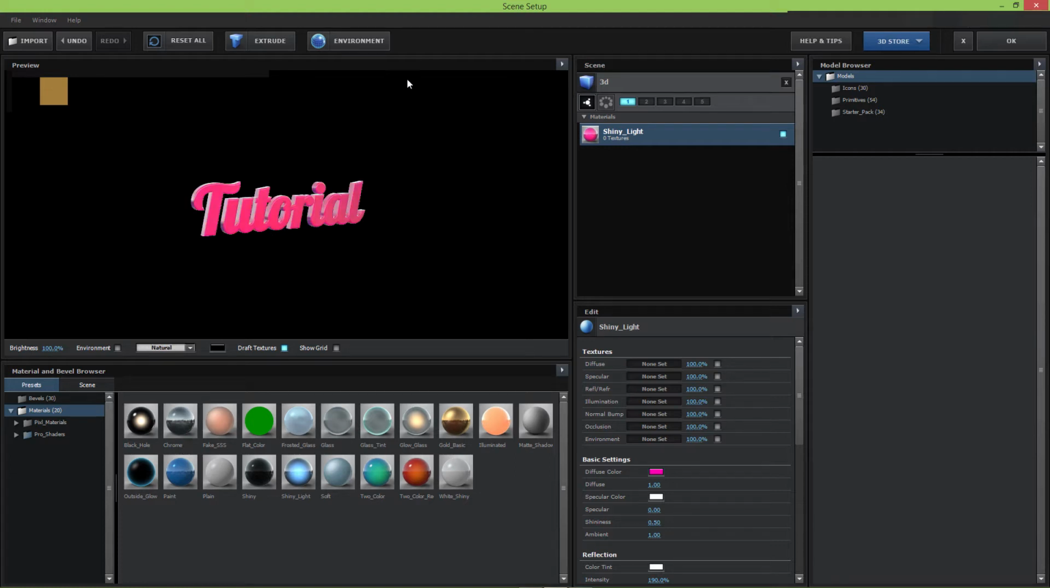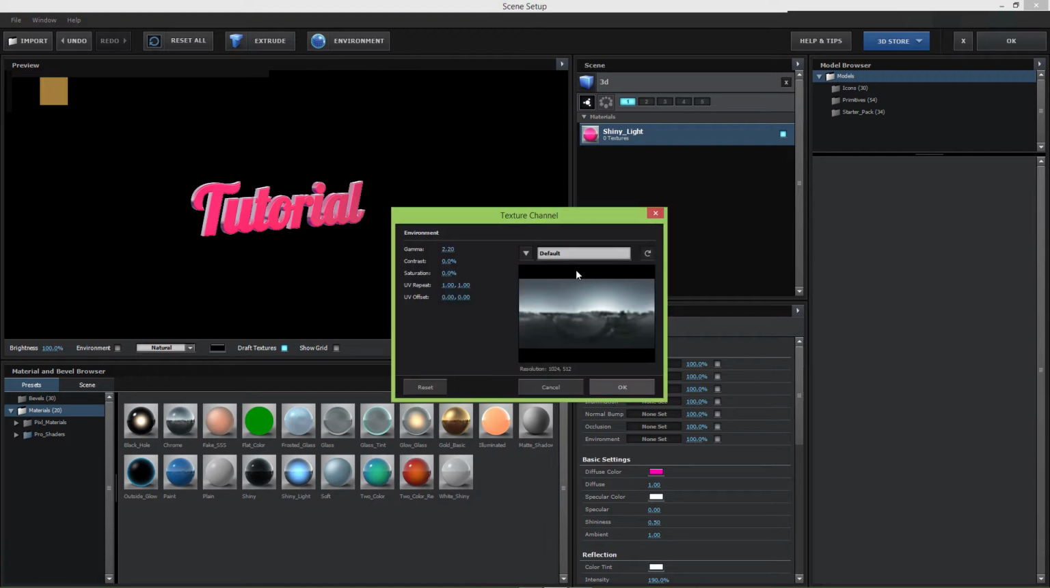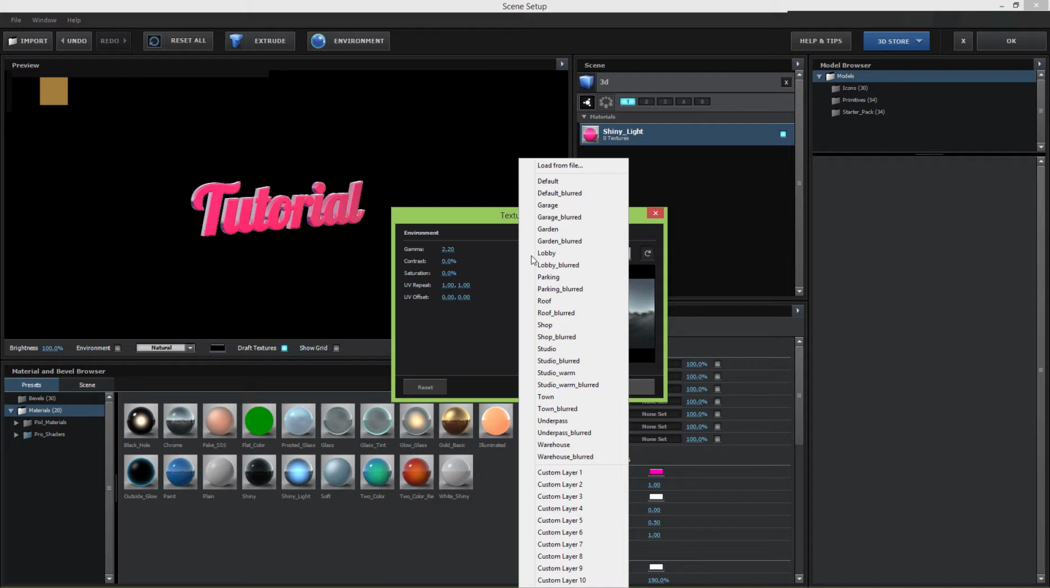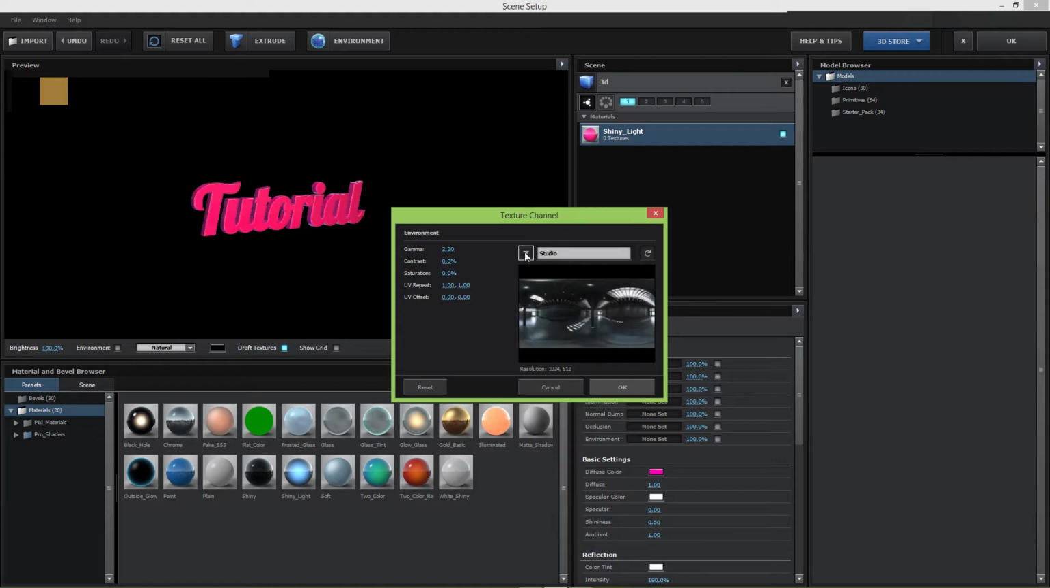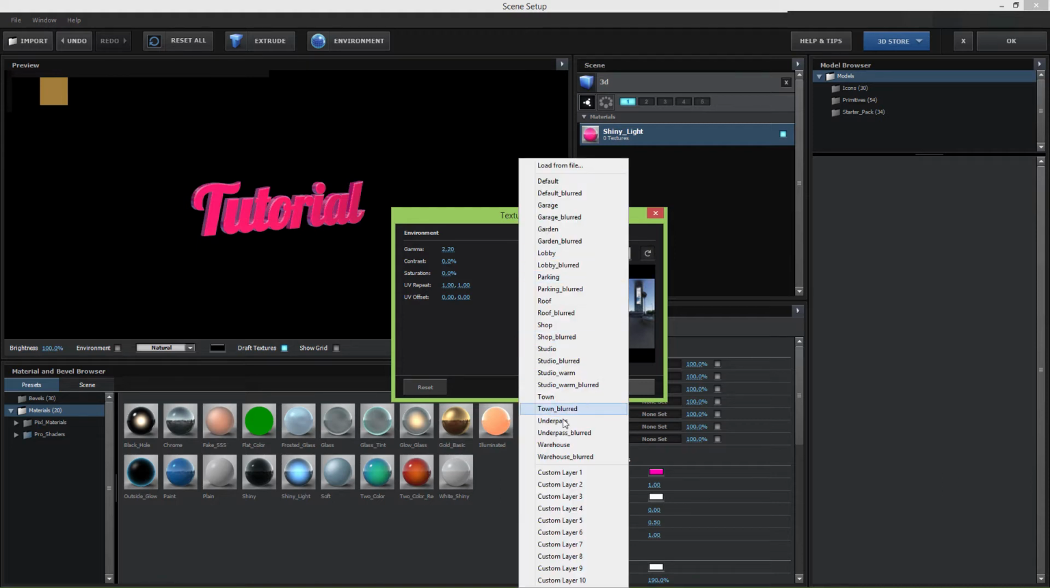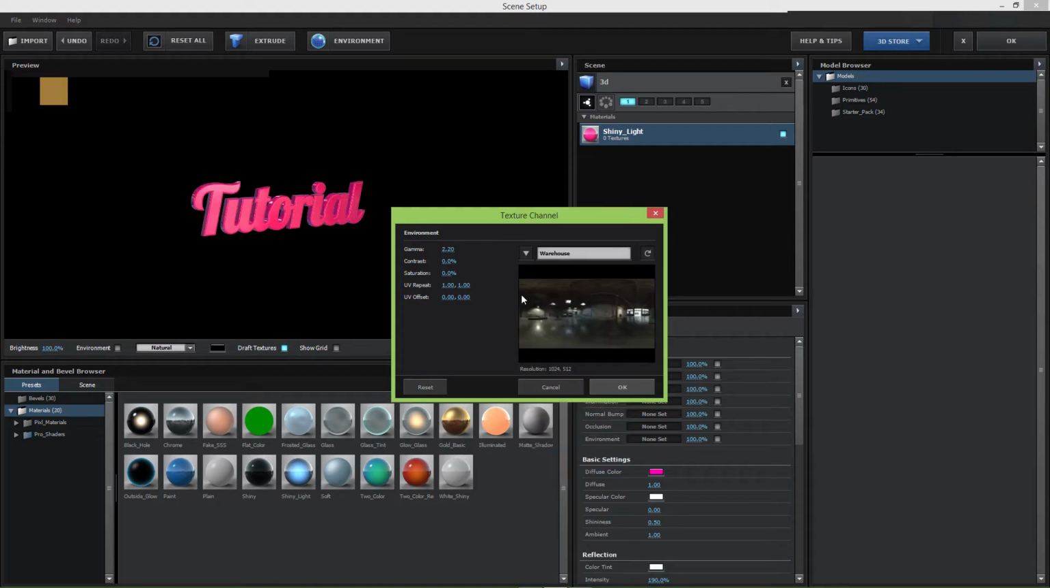Okay, and we can also go to environment here, and that's basically the environment that's around our 3D object. We don't see it, but the software does know it is there. So let's see which one we could use. What about shop? Too dark. Studio? No, we don't like it. Town? Town looks okay. What about warehouse?